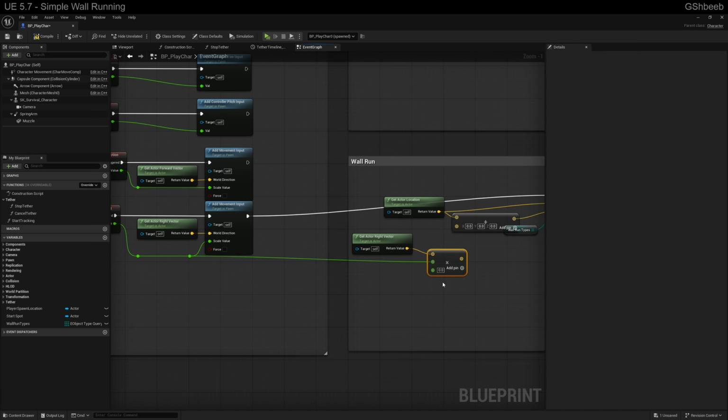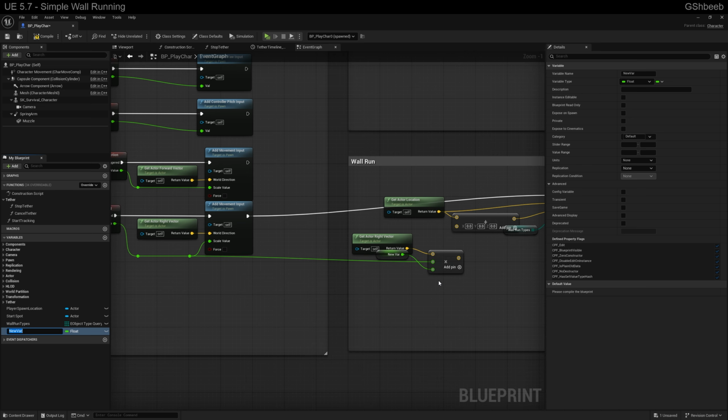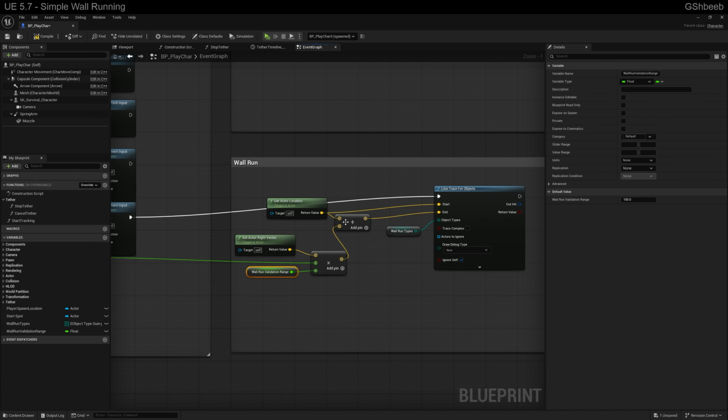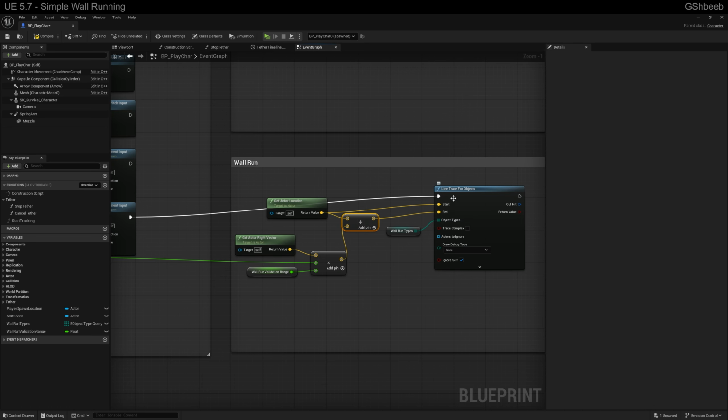We'll turn this into a variable. We'll call this wall run validation range. And so this is going to tell us how far out we want the character to look for walls. I'm going to compile this, and we're just going to throw this to a simple 100 to start. And then this is going to pipe into our endpoint for our line trace.